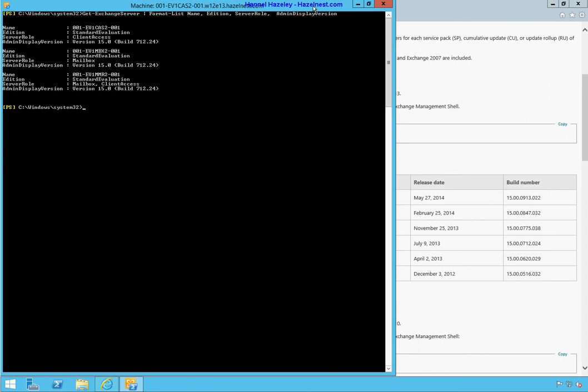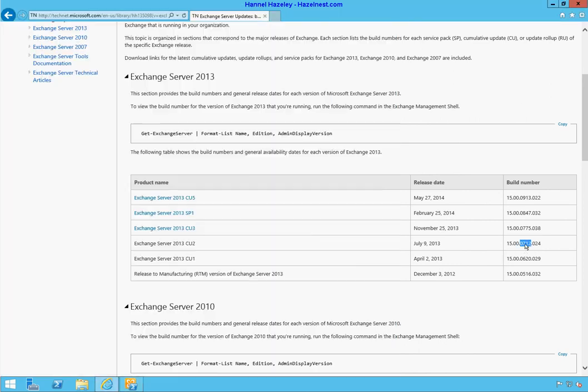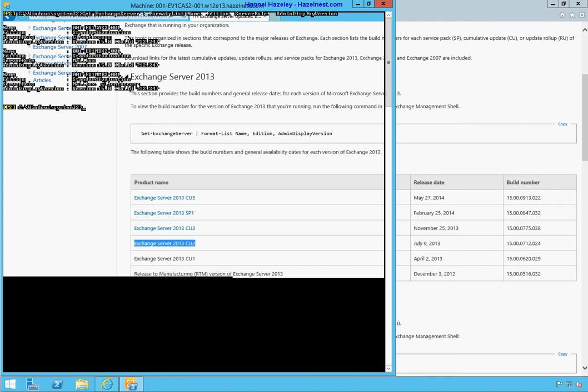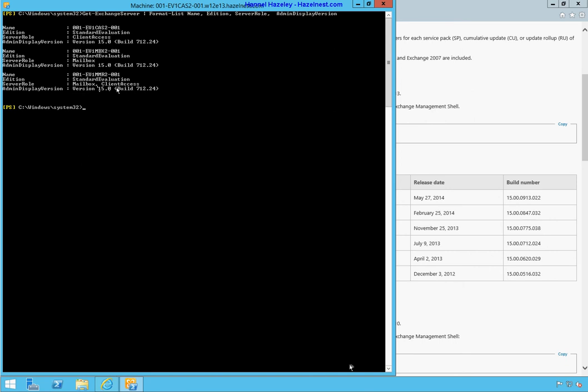Alright, so this shows you I have 3 Exchange servers installed, and I'm currently on version 5.0, build 712, which is this one here, like I mentioned. Okay, perfect. And as you can see, I have a CAS role, I have a mailbox role, and I have a mailbox and CAS.